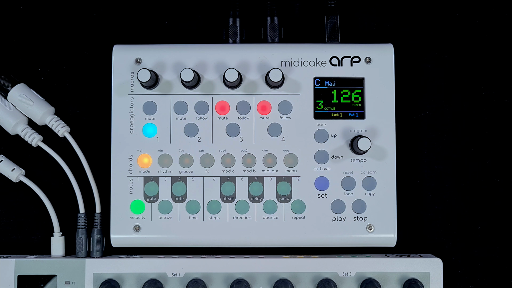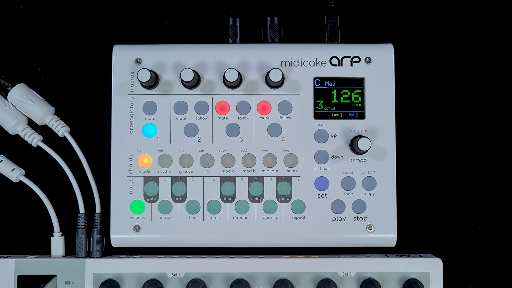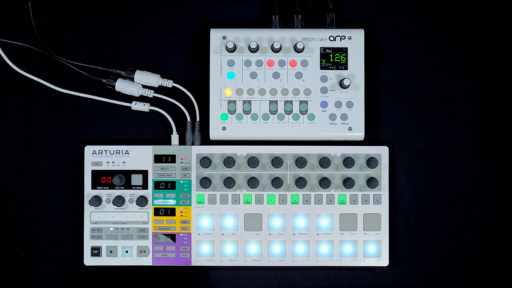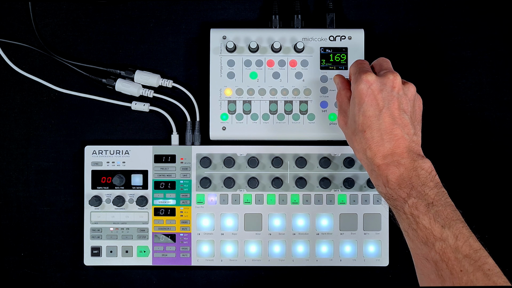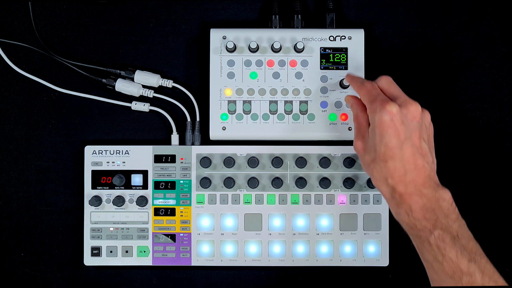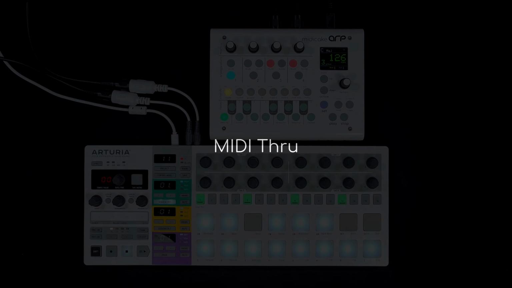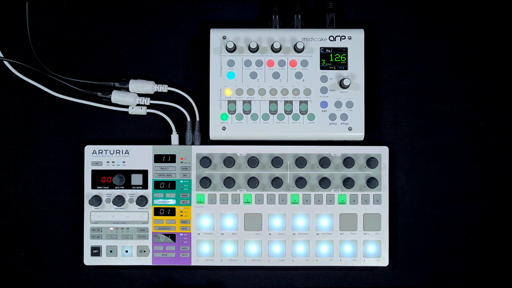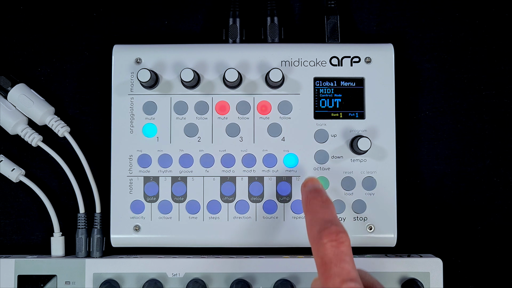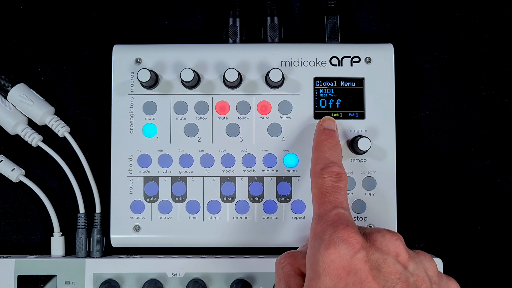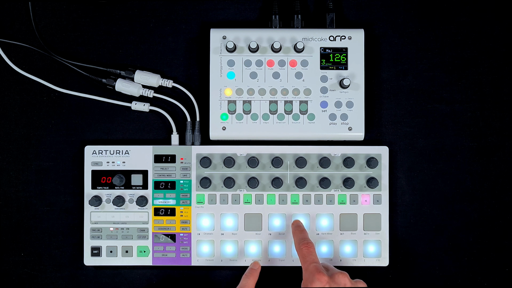Set the control mode to Out, and ARP will send start and stop messages, along with MIDI clock, to any device or software that is set up to receive them. It is also worth mentioning that ARP supports MIDI Thru. Using the menu button, in set mode, select MIDI Thru. When enabled, any MIDI messages that ARP receives from external devices will be passed on to any other device.